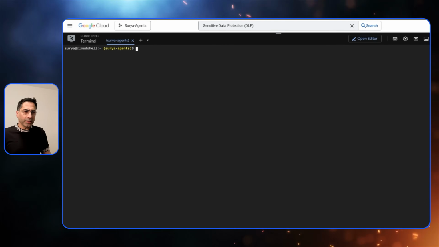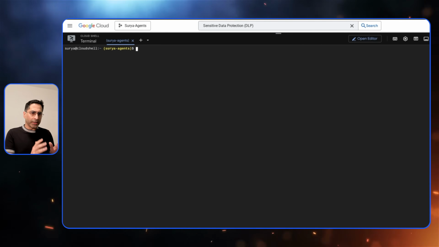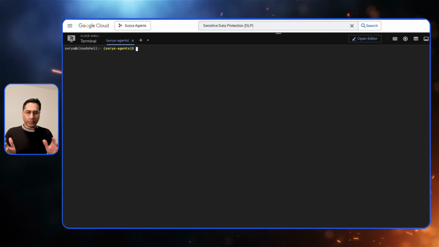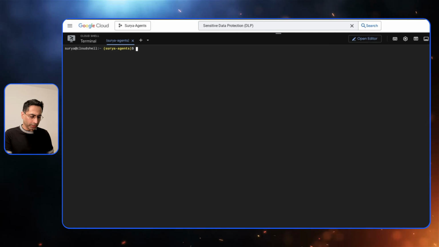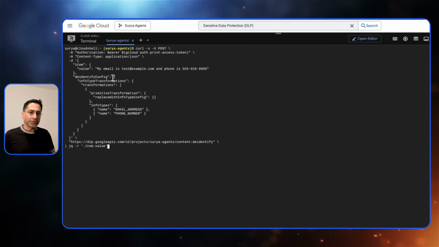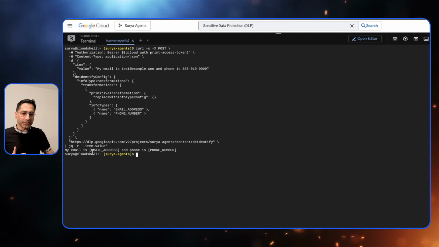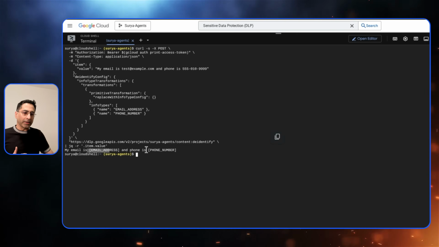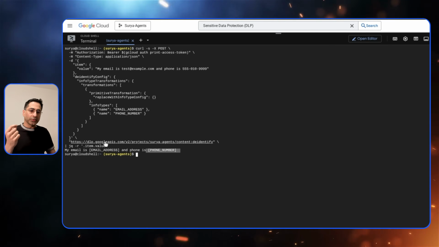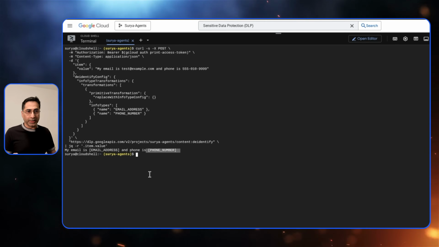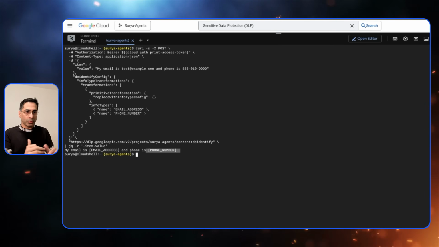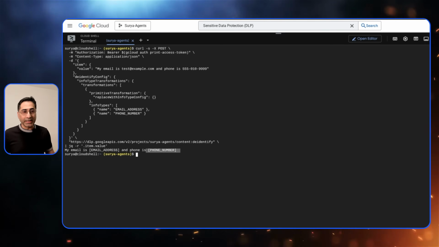So to make this real, I want to run this on my Google Cloud Shell, and I'm going to share this command with you guys as well. This is the command that I'm going to run, where the initial value is my email is this and phone number is this. And I'm calling this particular DLP API in my particular project. And then we will see the output, right? So what it should do is redact my email and redact my phone number. And this is because it was able to call this particular API live, right? Just wanted to show the specific example here from an IDE perspective.